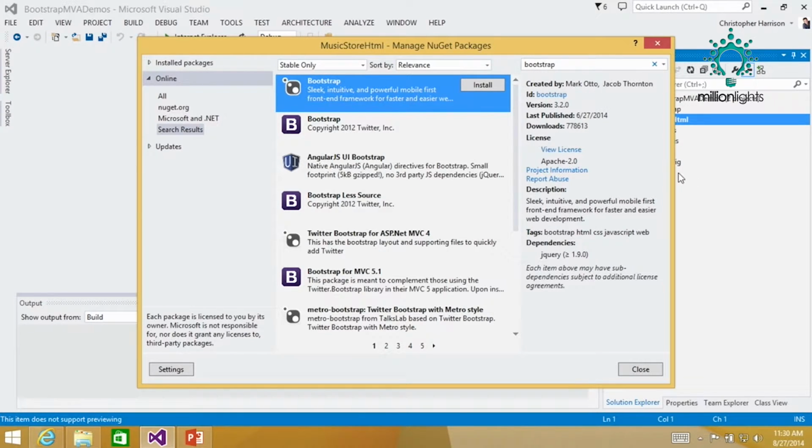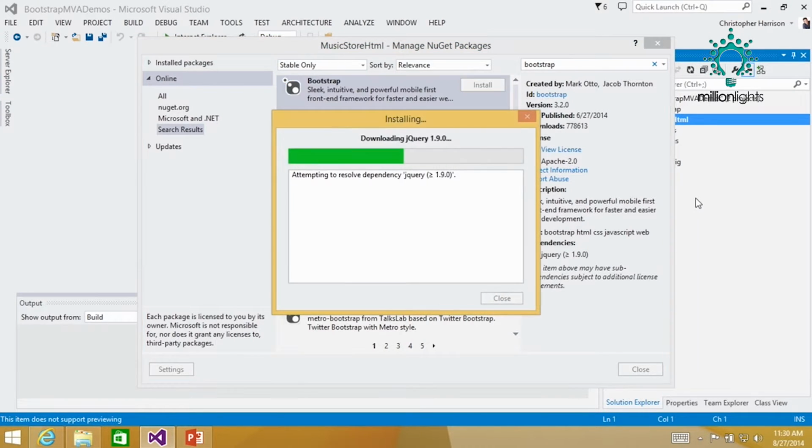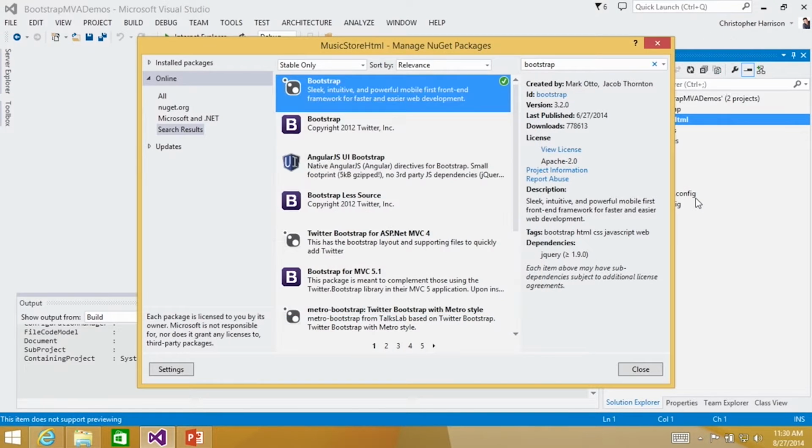Yep, absolutely. Okay, so what I'm going to do is simply click install. And while this is doing its thing in the background, this is another great advantage to NuGet: unlike just making a reference, it has the ability to add additional files and make changes to your project, which just adding in a reference can't do.